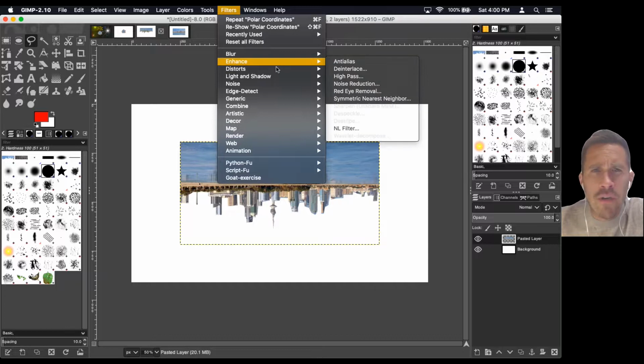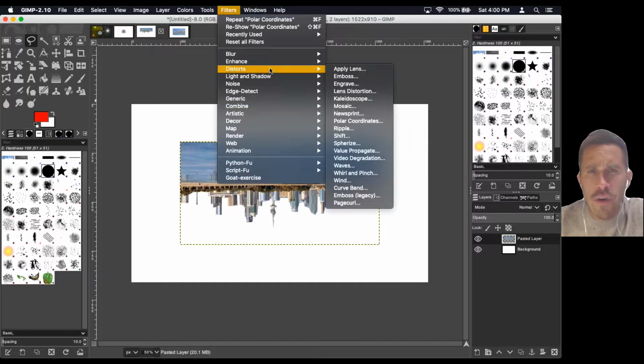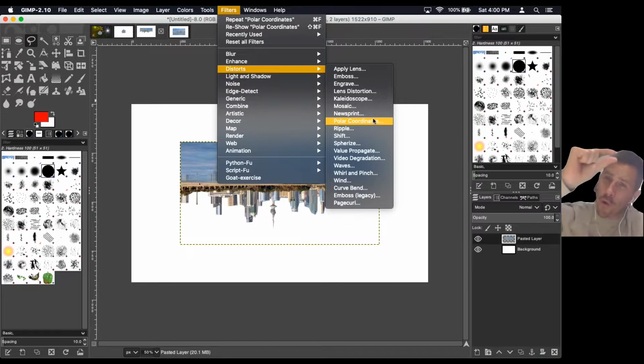But for right now, what I want you to do is go to the distort. The word distort just means to kind of change and make it look different. Sometimes it's unrecognizable. We want to go down to polar coordinates. The word polar, sometimes we think of polar bears. We think of the polar coordinates of the Earth, the North Pole and the South Pole. So basically what it's going to do is take this side of the picture and connect it with this side of the picture.